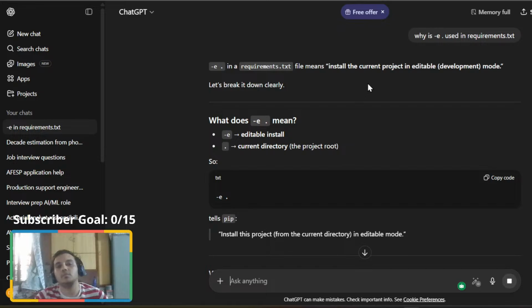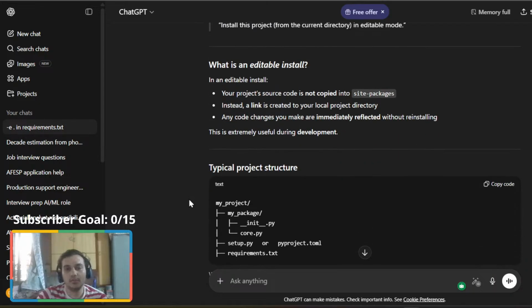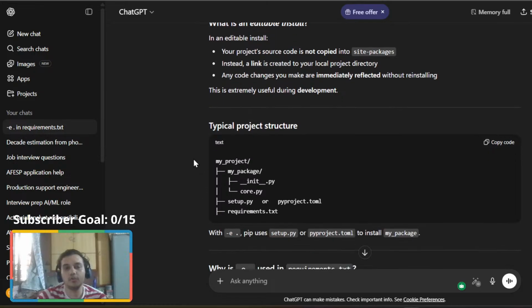The file means install the current project in editable development mode. In an editable install, your project source code is not copied into site-packages. Instead, a link is created to your local project directory. Any code changes you make are immediately reflected without reinstalling.